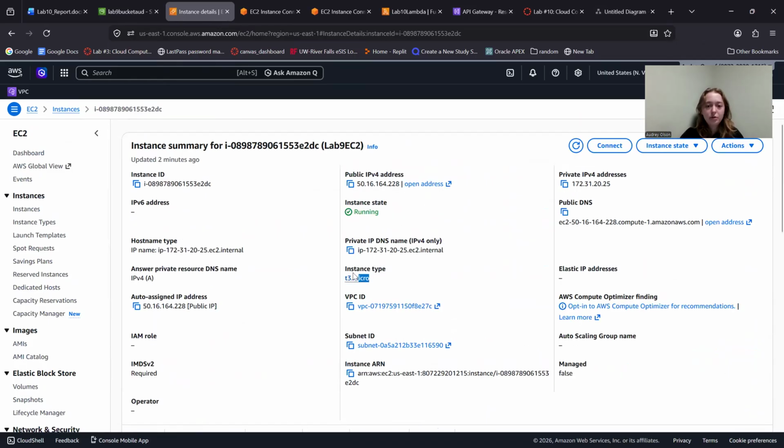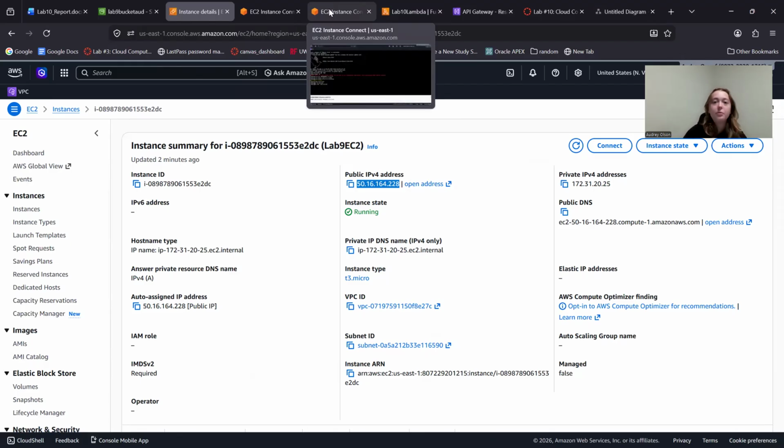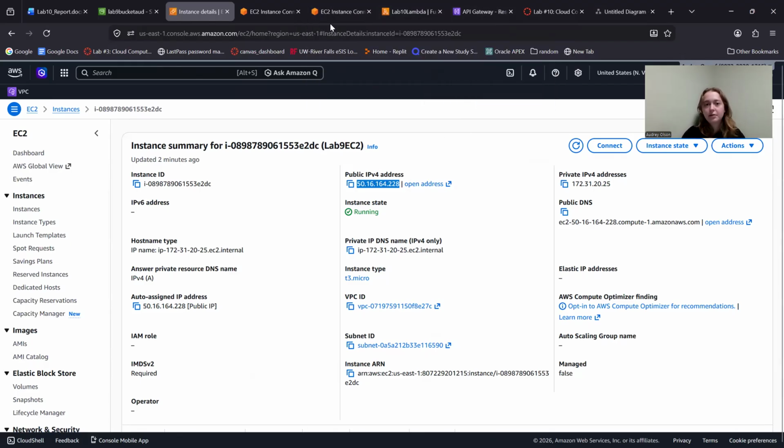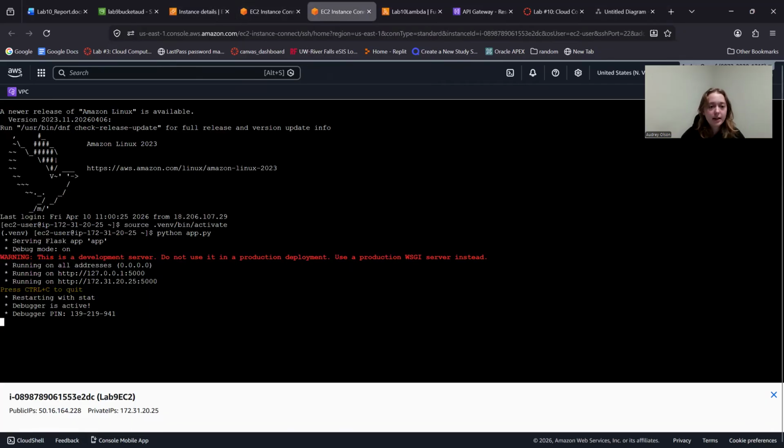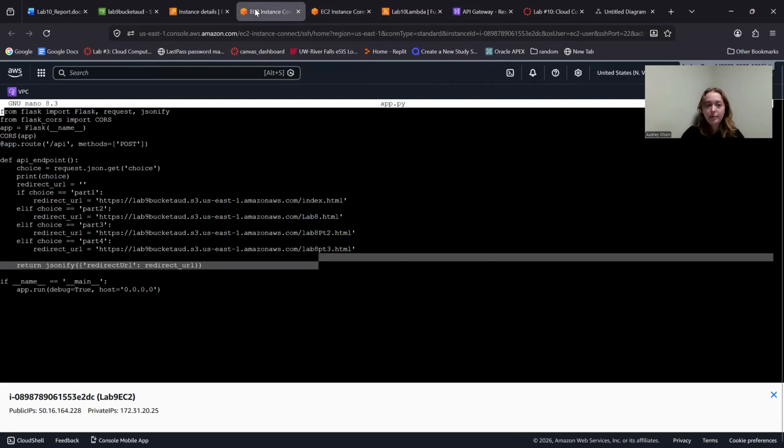I set up mine to run with T3 Micro, giving it 15 gigs. And also it's good to keep track of your public IP because this is going to be used in the next part, actually, for the Lambda setup. Once you have that, you're going to connect to it and install all the dependencies to create a Flask web app. And make sure when that's running, you're also going to need to create an app.py to make that Flask web app work.